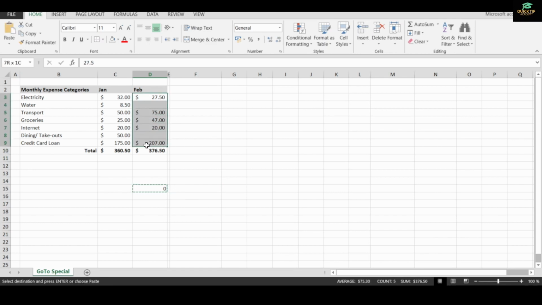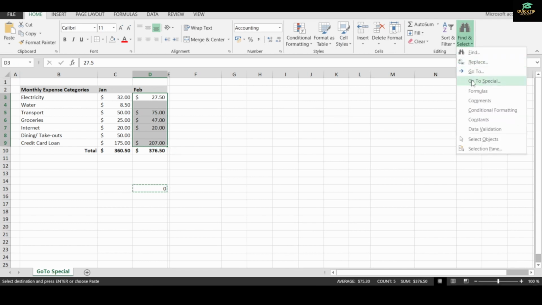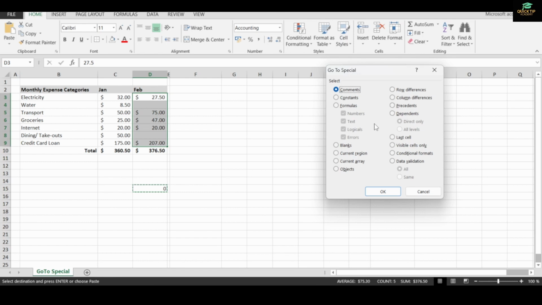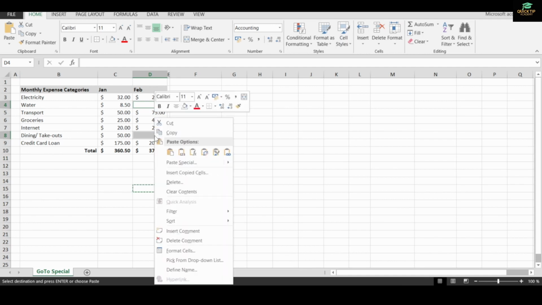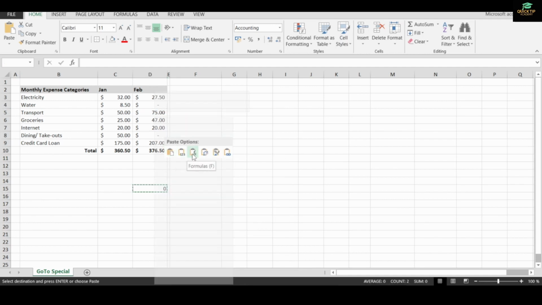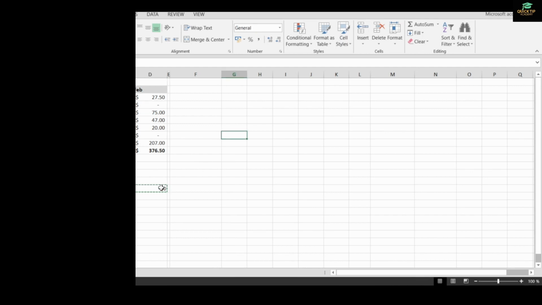Highlight the range of cells on column D. On the Home toolbar, click Find and select. Select Go to Special. Select blanks and click OK. Only the blank cells are highlighted from the range of cells. Right-click and paste values. 0 is pasted on all blank cells.